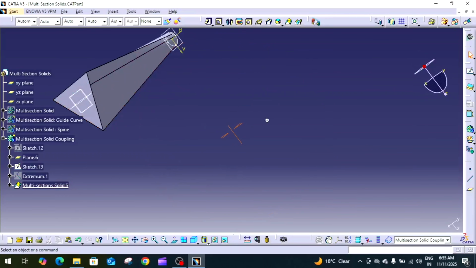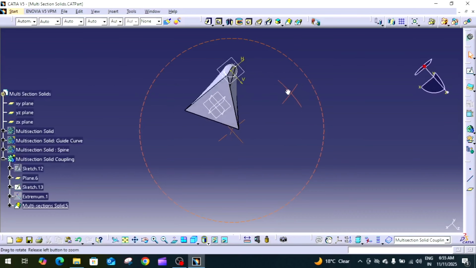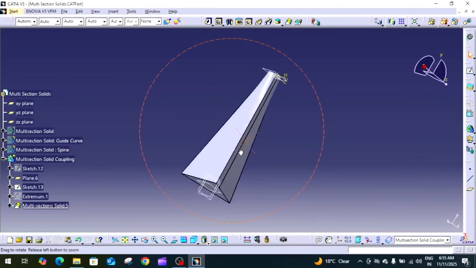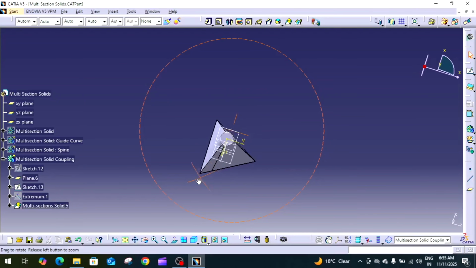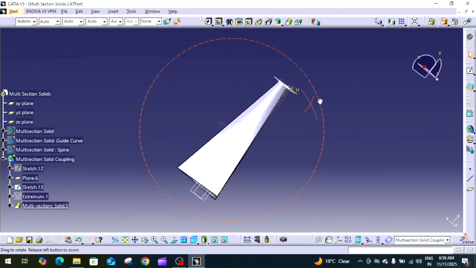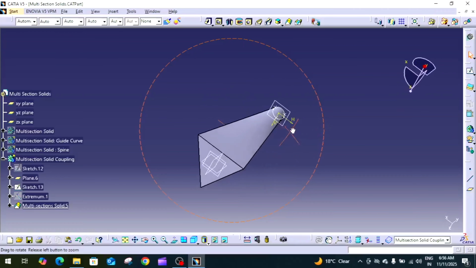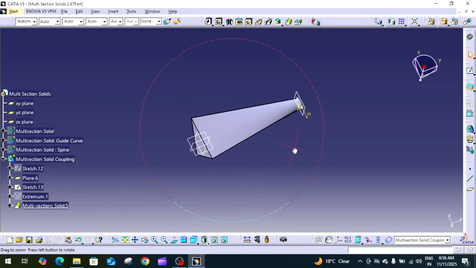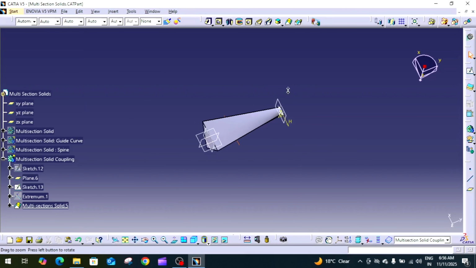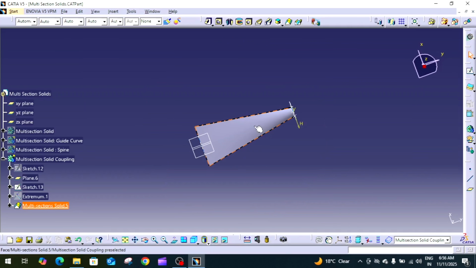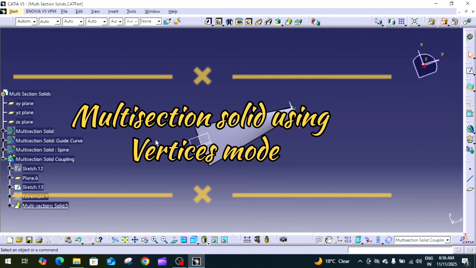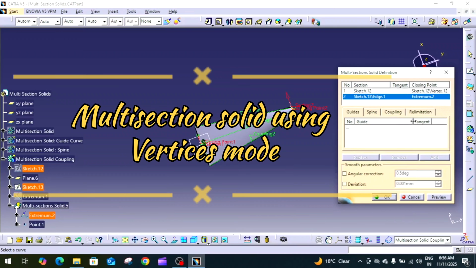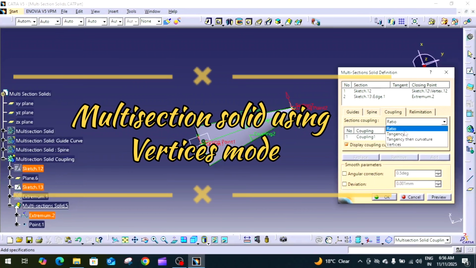Now you can see our 3D model. Previously it had some tangency or twist, but now our 3D model is created as per our requirement. This is called coupling mode in ratio. Okay, and what is vertices?